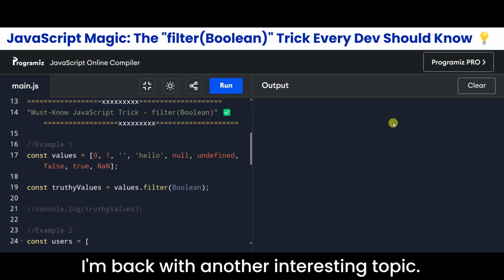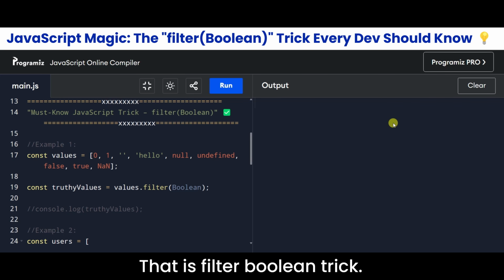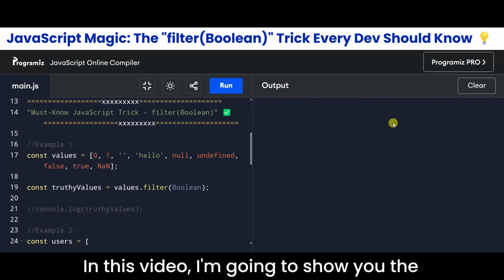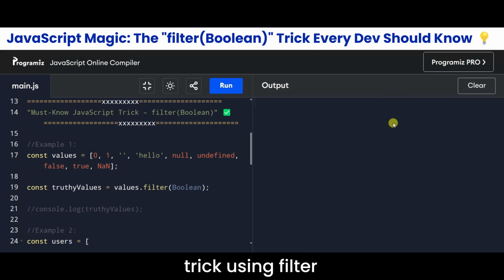I'm back with another interesting topic, that is the filter Boolean trick. In this video, I'm going to show you the trick using filter Boolean.